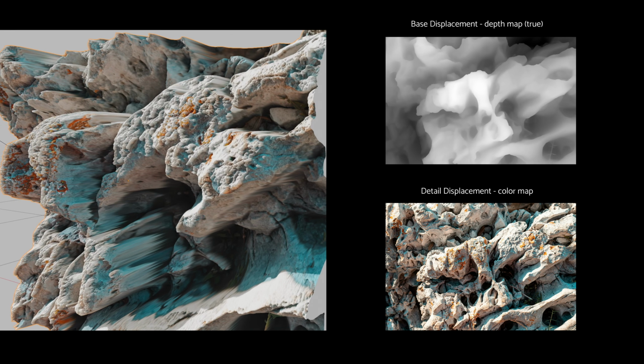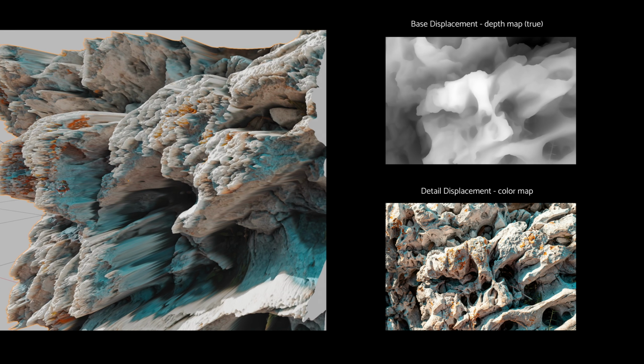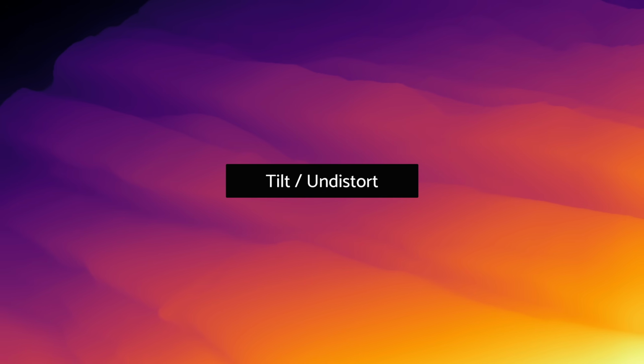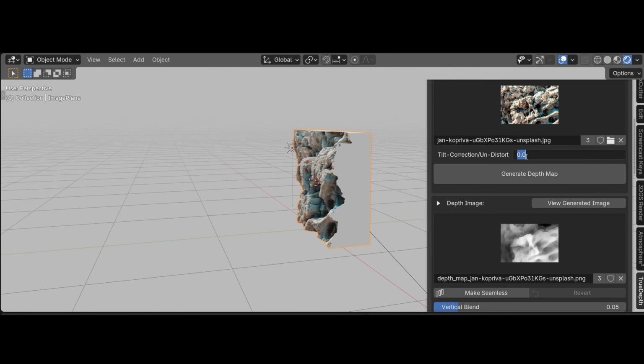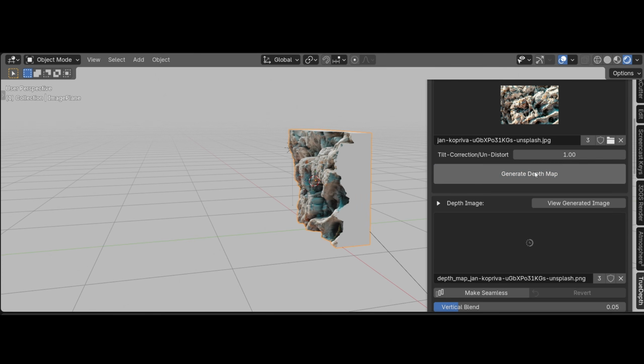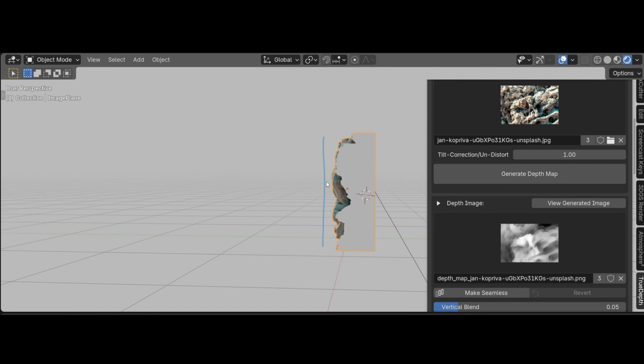It splits it into different levels of detail. Okay, the next useful feature is correcting tilt and distortion. Sometimes geometry ends up tilted one way or the other. The tilt correction or distortion slider, if you set it to say 1, helps to correct that. By correct, I mean straightening it out like that.